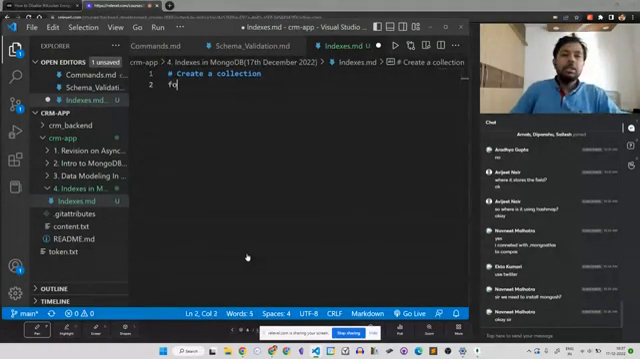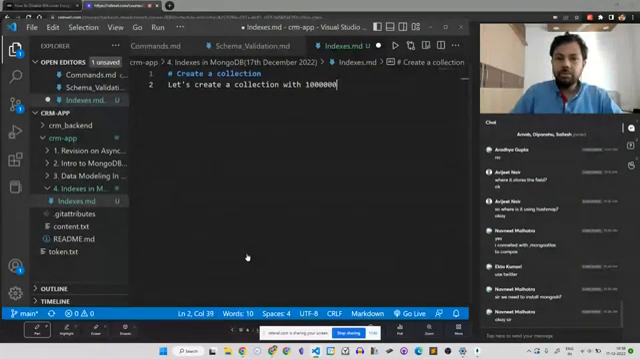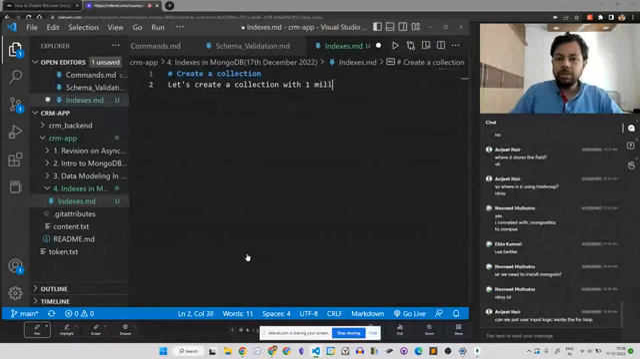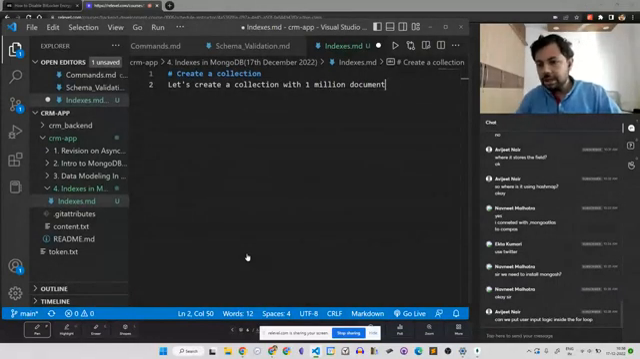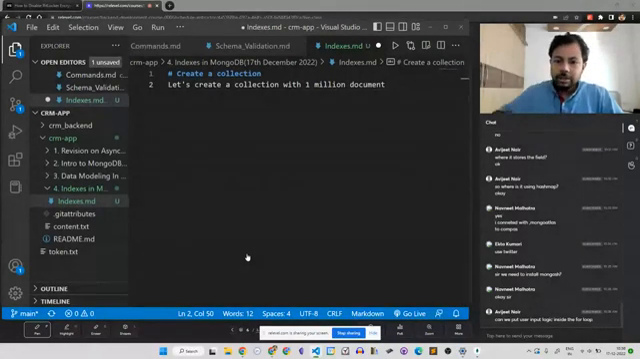So let's create a collection with 1 million documents. Can we put the user input logic inside the for loop? Yes, we can. I'm going to show exactly that now, Abhijit.